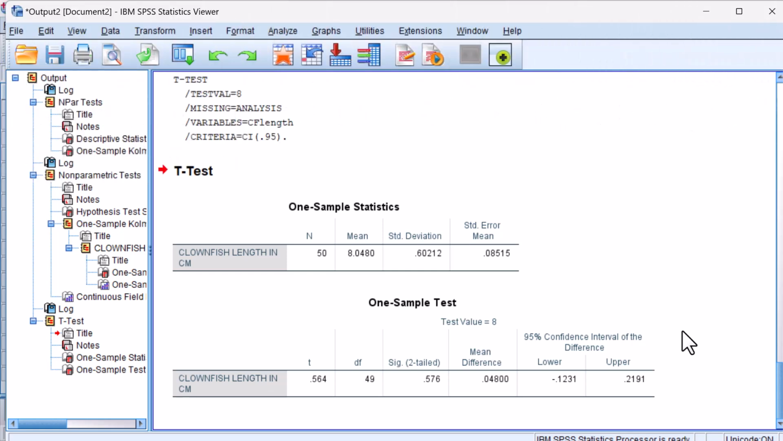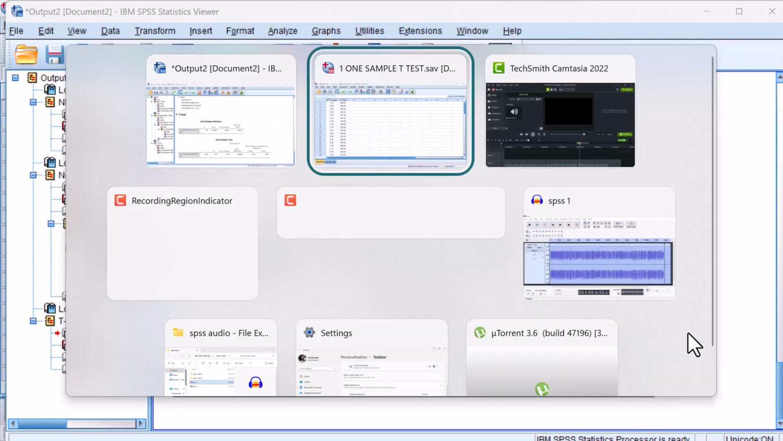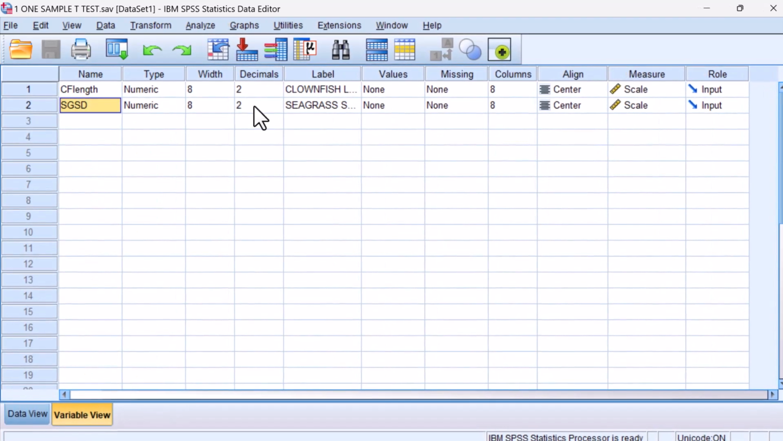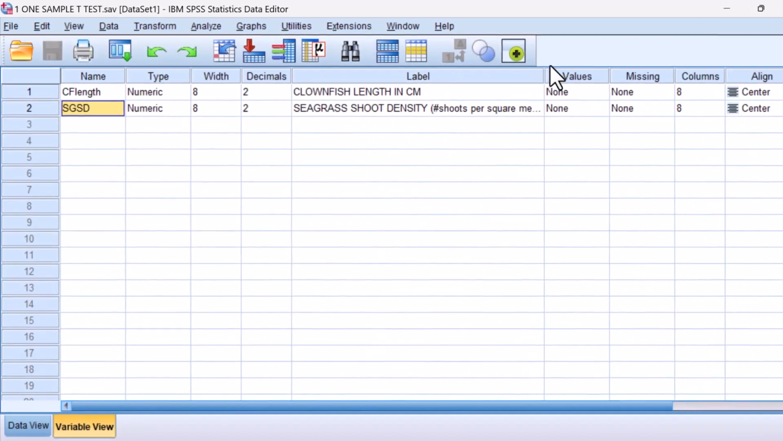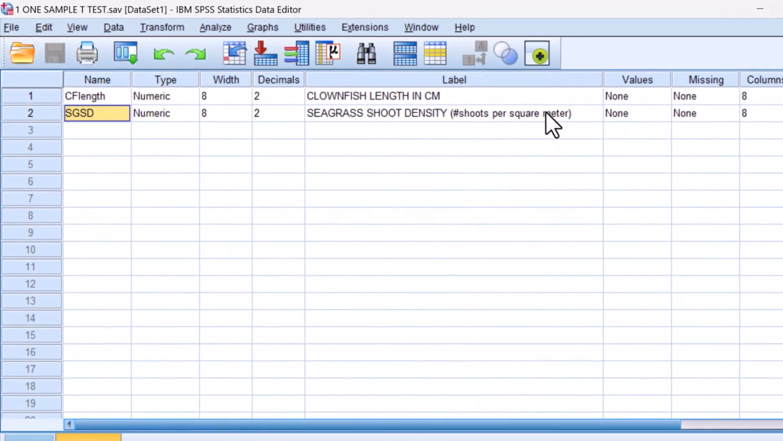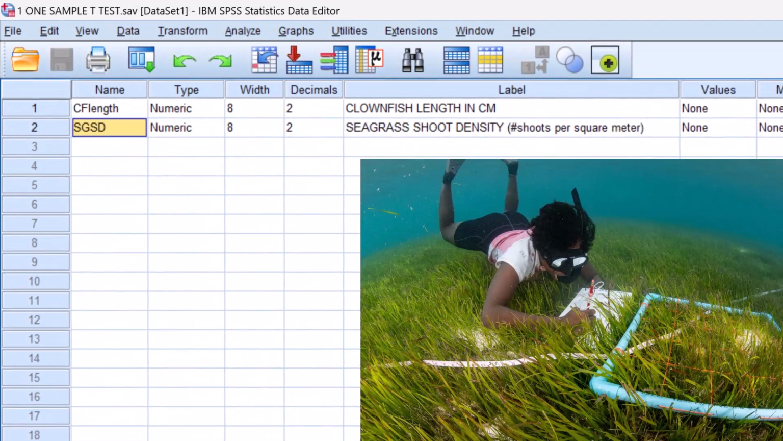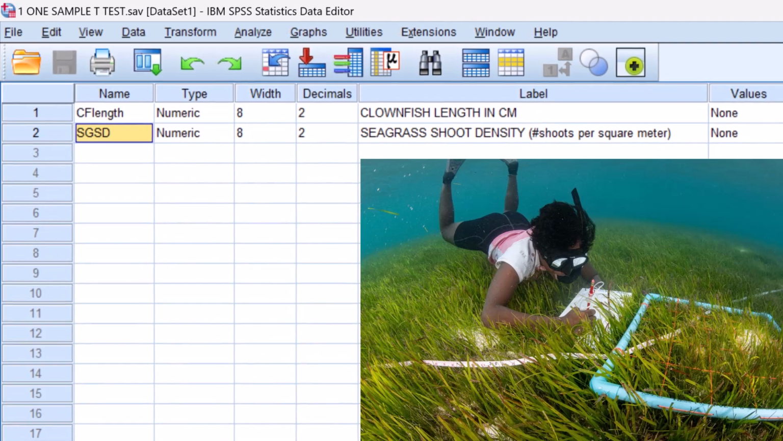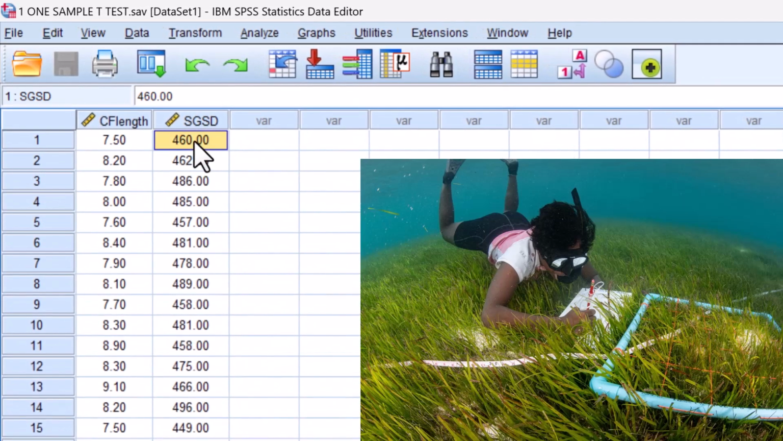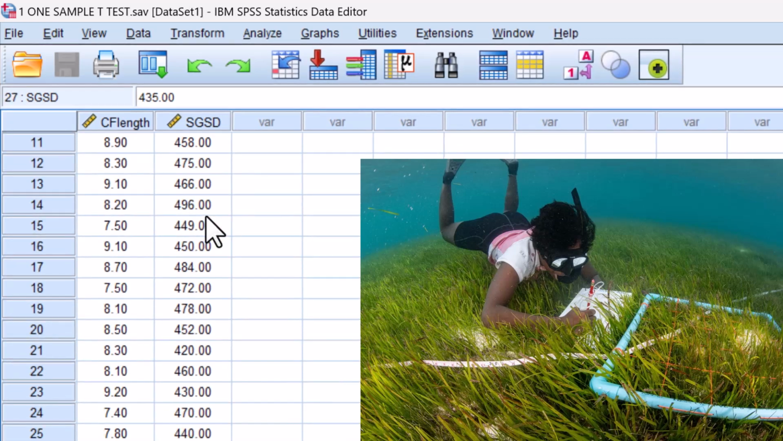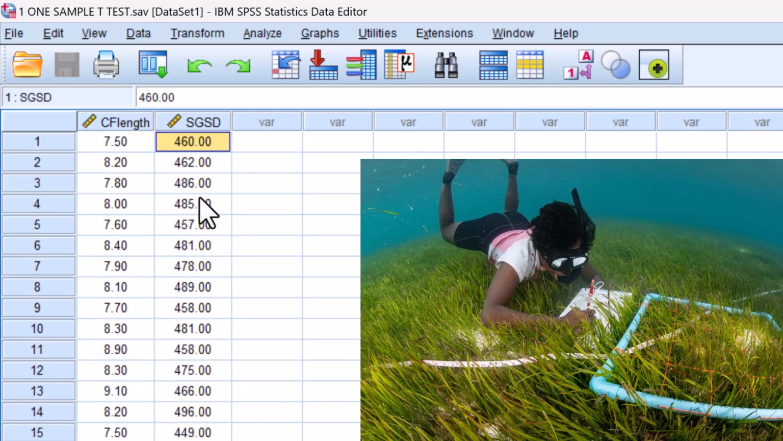Now, I included in the dataset for this video data on seagrass shoot density. You can also perform one-sample t-test on this. Seagrass shoot density is measured in number of shoots per square meter. So, assuming ulit that as a marine biologist, nag-survey kayo ng mga seagrass, maybe somewhere here in Dumangas, meron din yata sa Lamintao, or maybe you surveyed seagrasses in Guimaras Island.